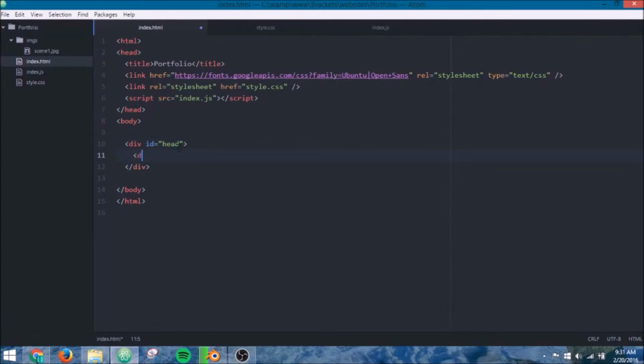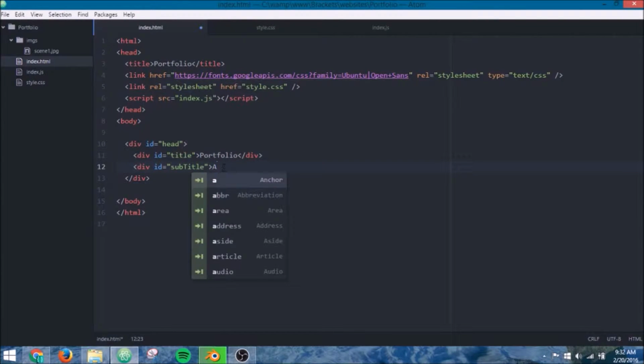Let's also put in a title of portfolio. And then we'll also have a div for the, like, a subtitle. And in here, we're just going to write all the things that you might do that you want to show people in your portfolio. So maybe you're an artist, and you just kind of describe yourself in three different ways.